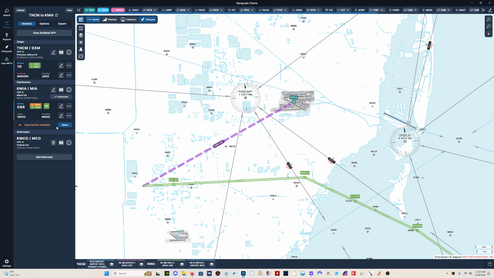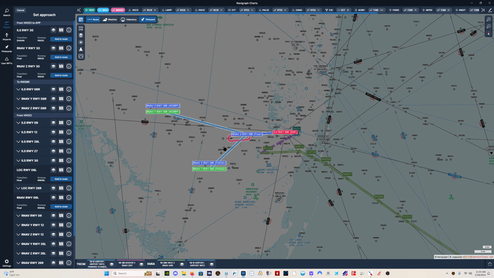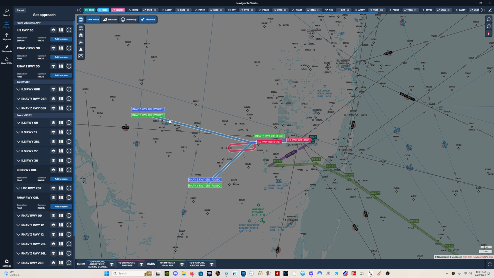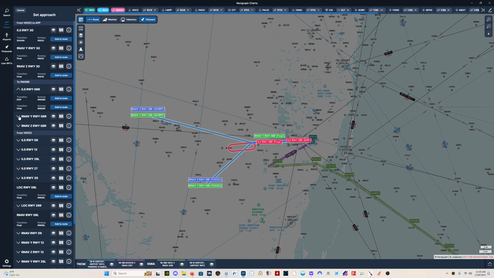So we're going to go then and select our approach. These are the different options available to us. I don't know why they have the runway 30 options kind of open and listed up here. But this is what we're coming into. We're coming into runway 8 right. So these are our 3 options. We've got the ILS 8 right. We've got the RNAV Yankee 8 right. And we've got the RNAV Zulu 8 right. So I'm going to open all 3 of these.